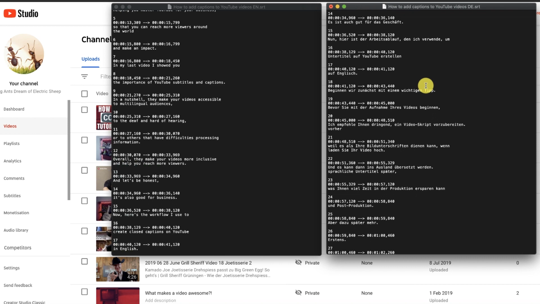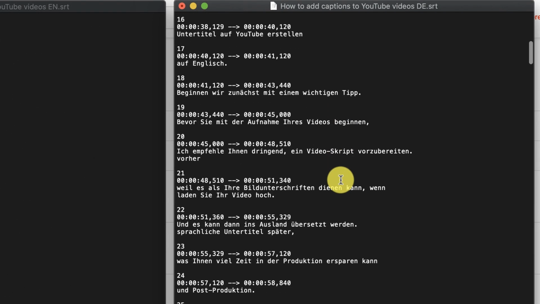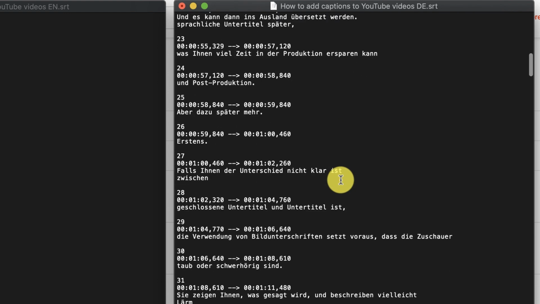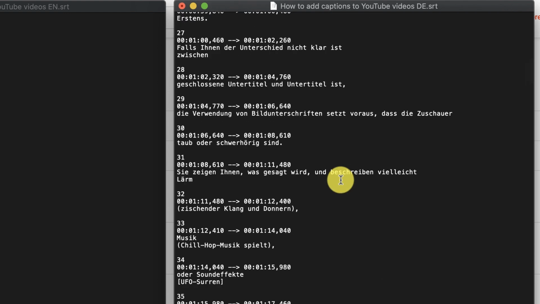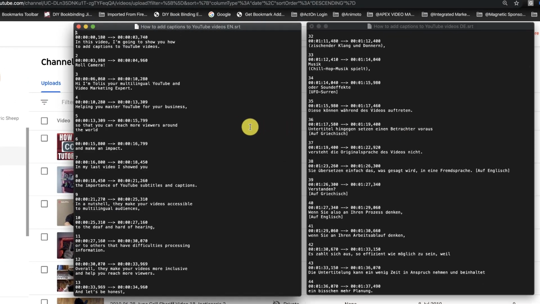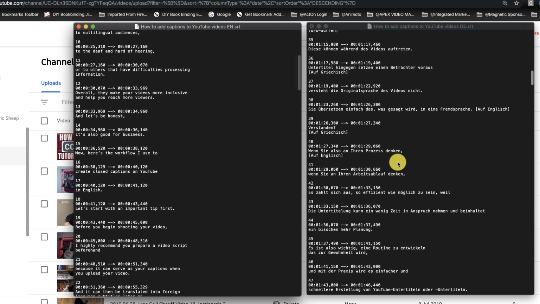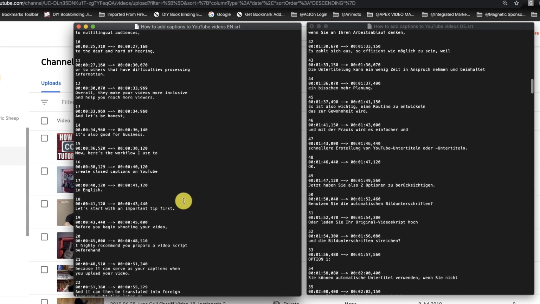On to step 3, the final step, dead easy. Upload your newly created subtitles. Simple. So have a last look at your new foreign language SRT file. Scroll through and make sure all the spaces and formatting are correct, because the script and timestamps need to be exactly the same as in your original format here on the left-hand side. So everything looks pretty good, pretty okay.